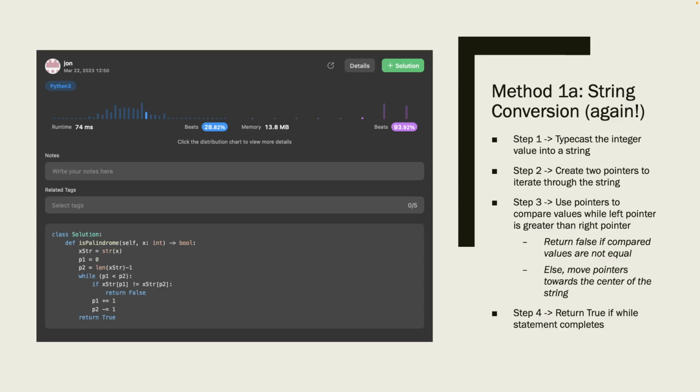So the first thing you're going to do is typecast that integer into a string. If you look where my cursor is around here, that's how you typecast in Python. You're just getting that x value, and we're going to set x string equals the string of whatever x was. Then we're going to initiate 2 pointers. One on the left, your 0 index. One at the right, that's your last index, which is your length minus 1.